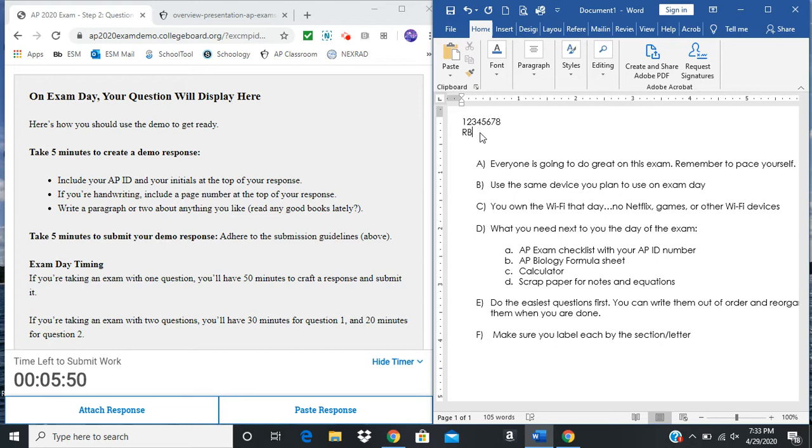As far as pacing, do the easiest questions first. Your question is probably going to have multiple sections to it, like A, B, C, D, E, and F. Look at them, pick the ones that you know you can attack first, and jump on those. Leave the difficult ones for last. Don't waste time trying to answer something that you're not sure about. Focus your time and energy on the things you do know. You're being graded on what you know.